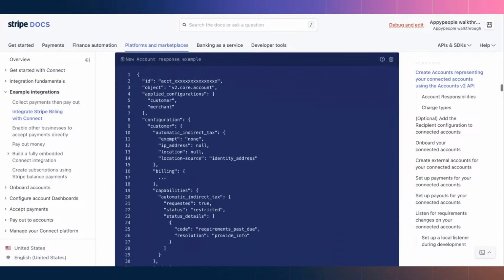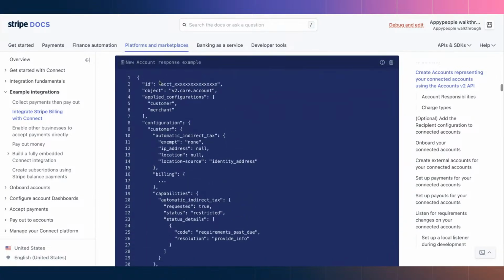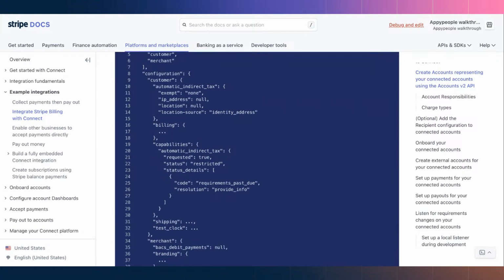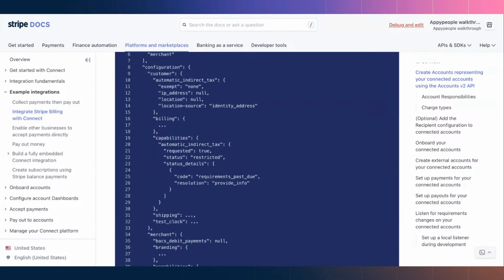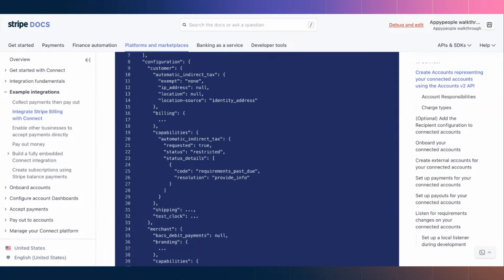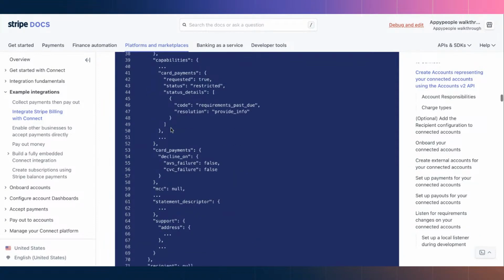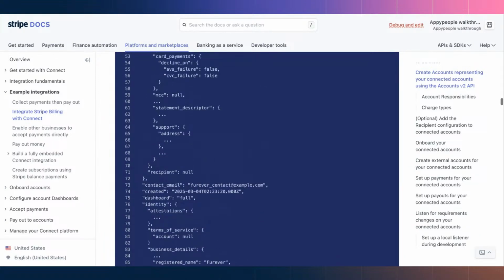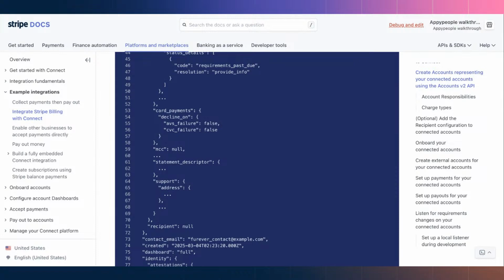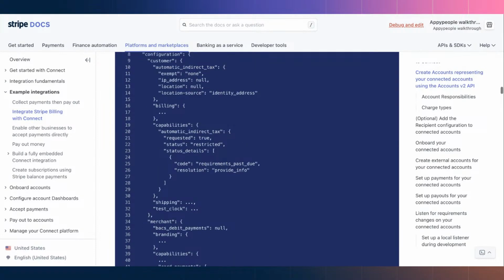And you'll see a response that comes back kind of like this. It'll give you an ID with account underscore XXXXX, filled in with some numbers. It'll show you everything going on that account, like the capability that you turned on for that configuration, or the identity that's returned, the requirements that you get back in order to enable payment acceptance for that user.